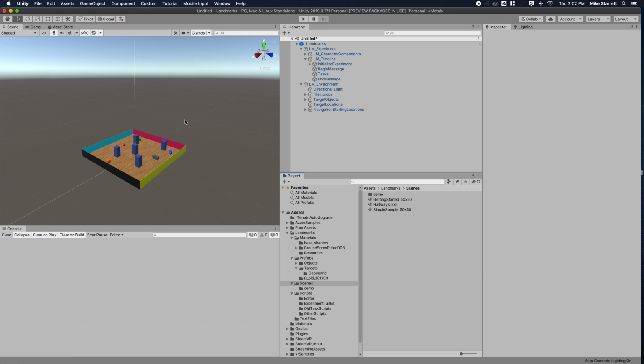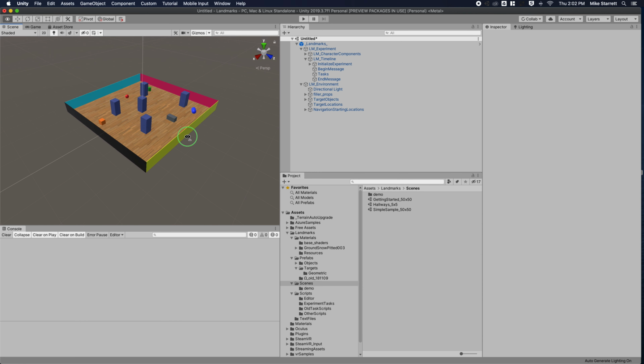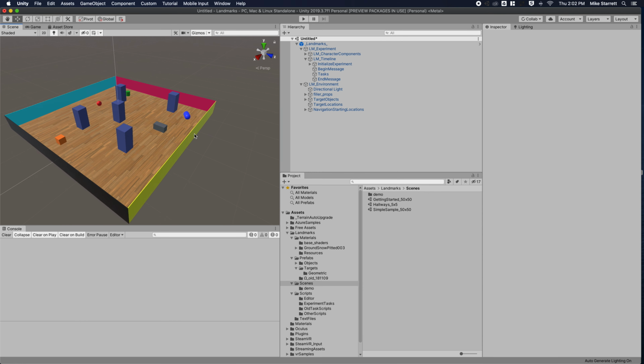So if you've been following along, you have this nice little arena environment here with different colored walls and flooring and pillars and these 5 target objects that we've placed throughout the environment here. And so now comes the easy part, but before we do that, some of you may have had issues with lighting in your last scene.